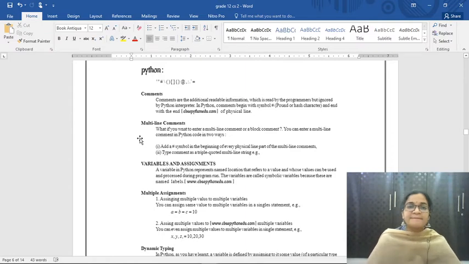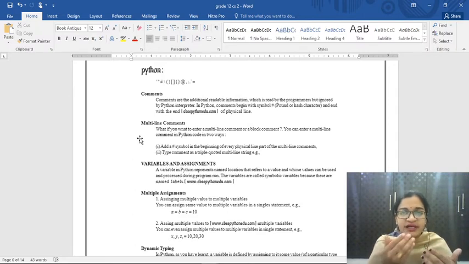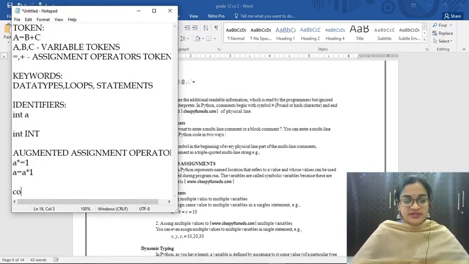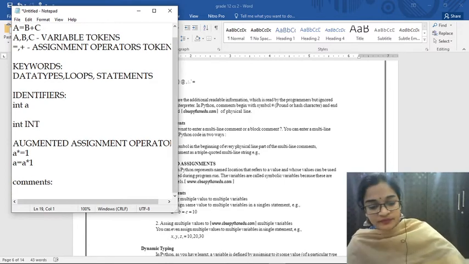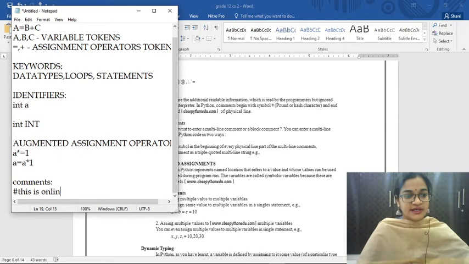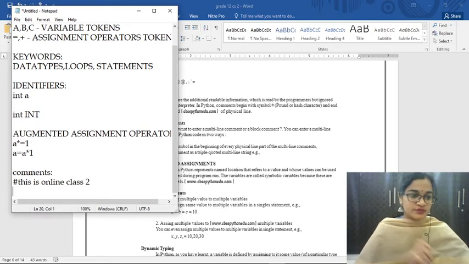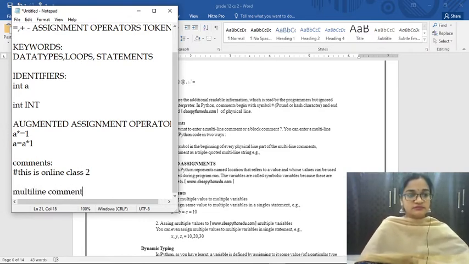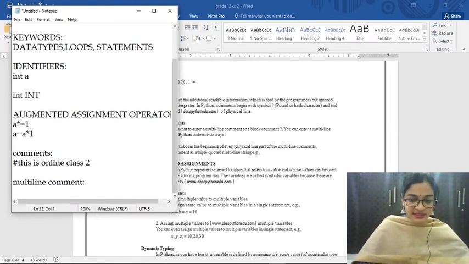So for multi-line comments, hash will be given only for a single line, right? If you want to give 3 or 4 lines of additional information, every time you should not put a hash. So there is one more way, that is triple quoted multi-line strings. We'll see one example. Usually what do you write for comments? Is online class 2. So this is for a single line comment. Now when I am writing it for multi line, I just write my student.